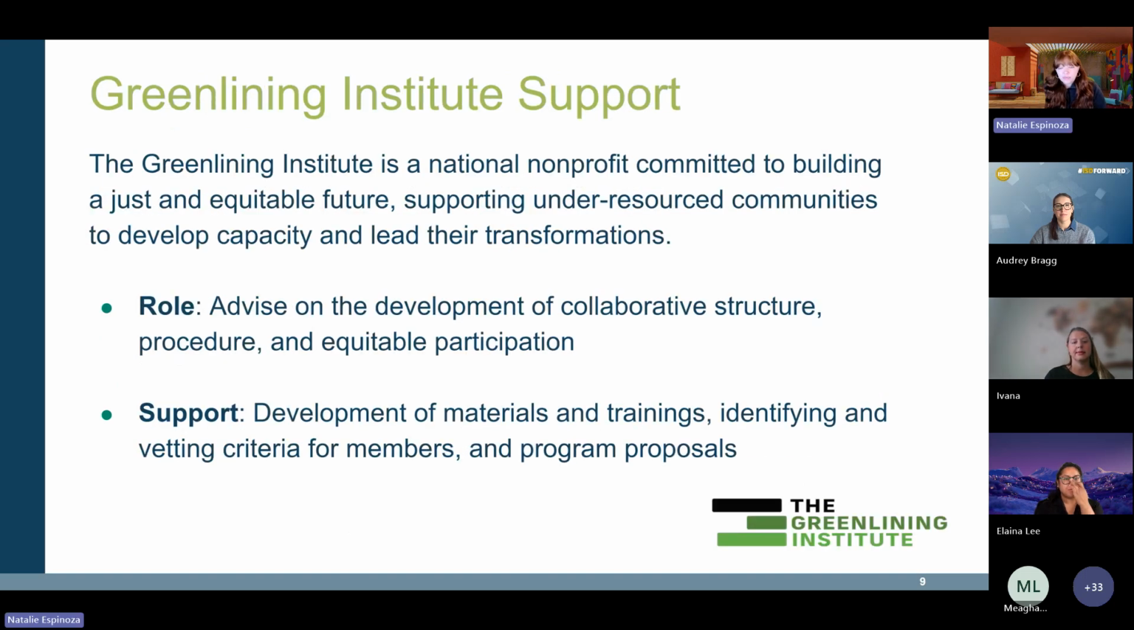In addition to this work, we worked closely with the Greenlining Institute. They were brought onto the team to advise on the development of the collaborative structure, the procedure, and equitable participation, fitting in with their role as a national nonprofit committed to building a just and equitable future, supporting under-resourced communities to develop capacity and lead their transformation.